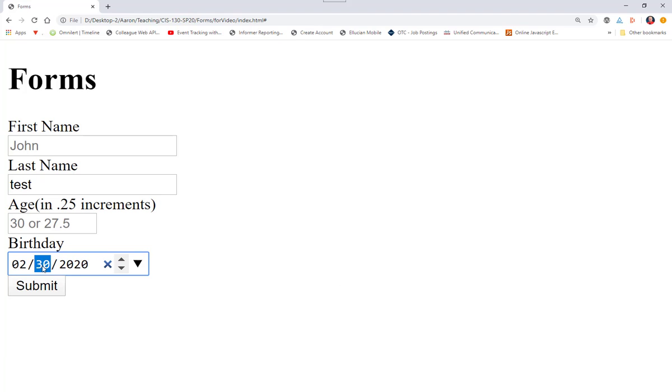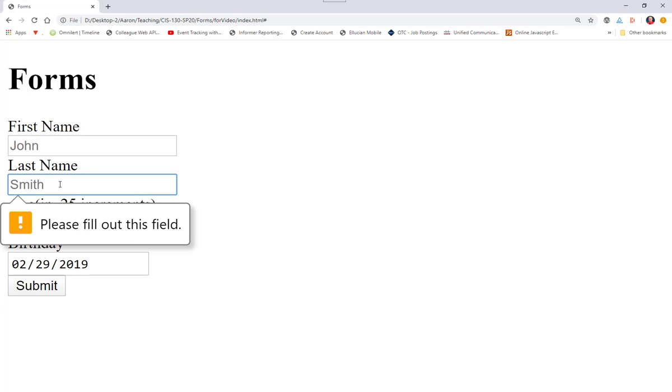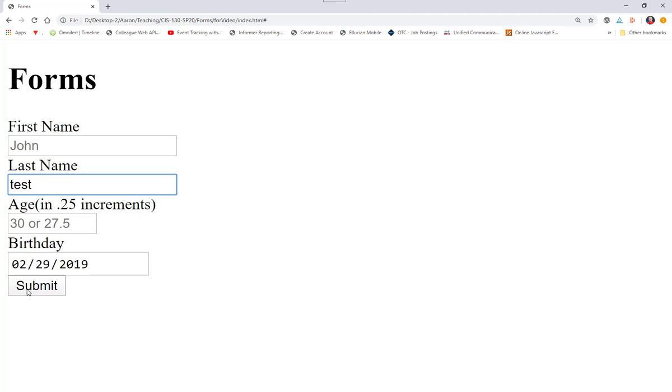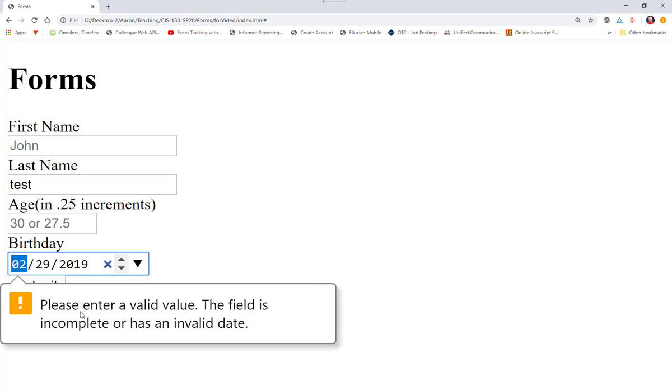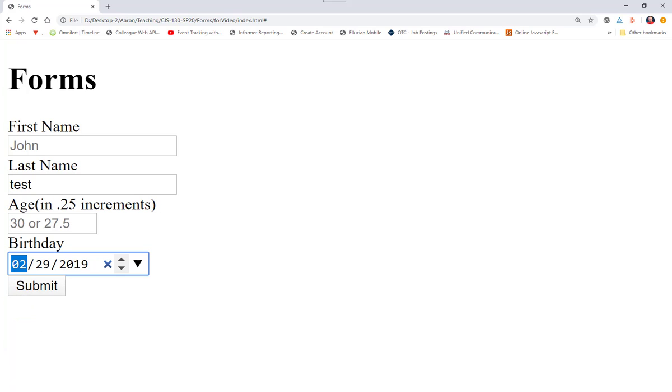It knows that there are not 31 days in February. There's not 30 days in February. There were 29 days this February, so it's allowing that. So now we can enter in something maybe that wasn't a leap year. So 2/29, 2019. Try to submit that. We still have to fill in this field, and it's telling us to enter a value because 2019 was not a leap year. So it's doing some of that validation for you. You don't have to worry about it. That's kind of nice. It's helping you out a little bit.